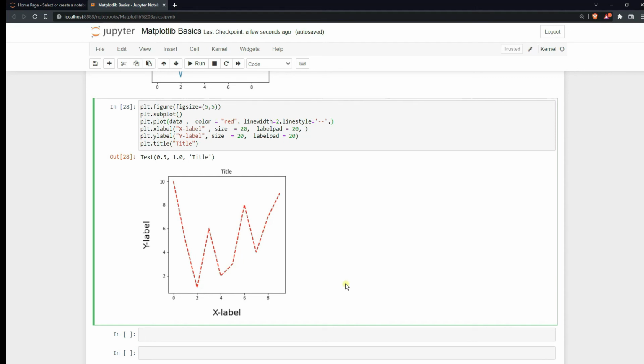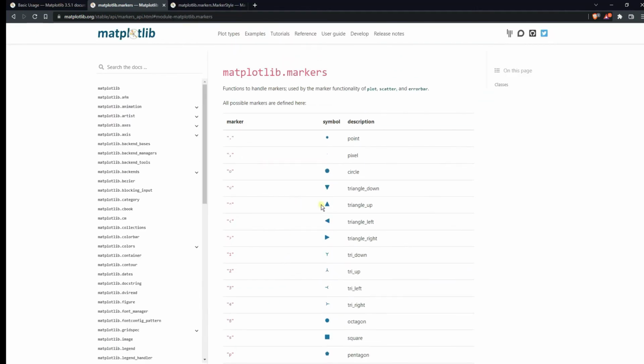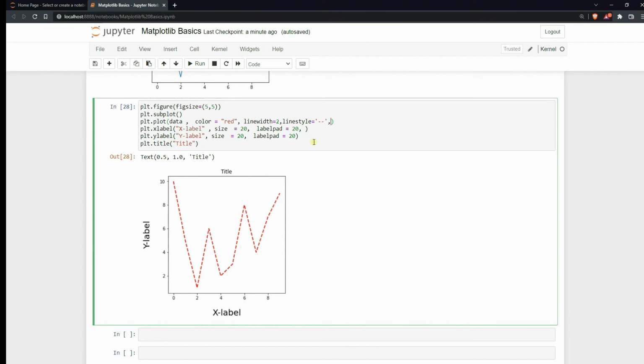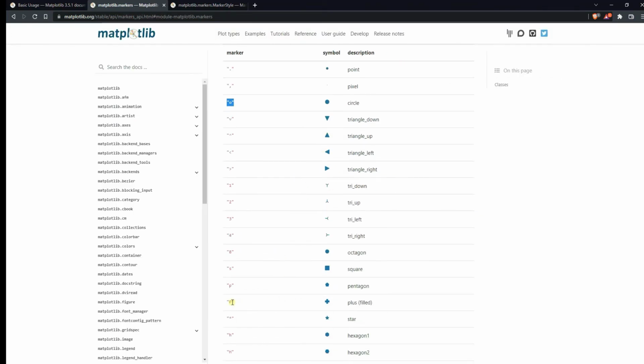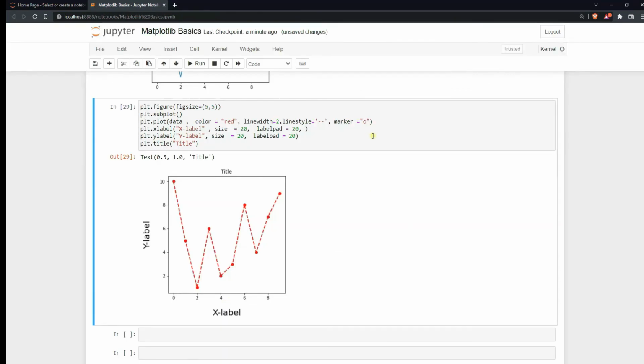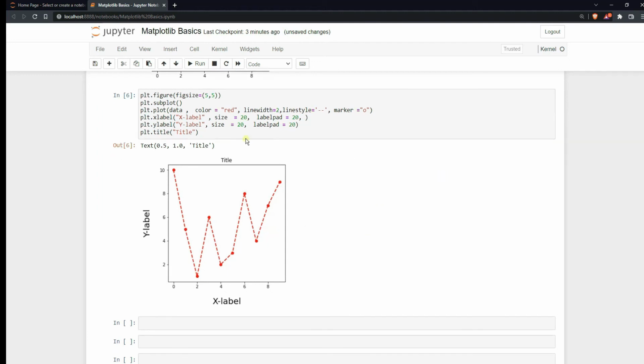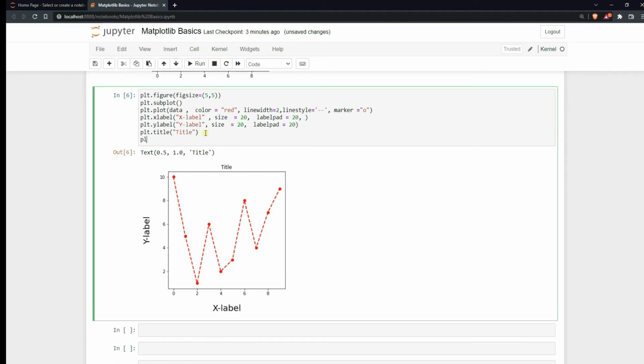We can also add markers to our graph. For that we can refer to the markers documentation, and these are the strings that we can assign. They will give us these symbols. So I'll copy this and use it here in my graph. So now for each data point I'll be getting this symbol. Let us try with another symbol. Let's say I'll use P. P is for plus. Okay, O was better. So for providing the legend, we need to say plt.legend.